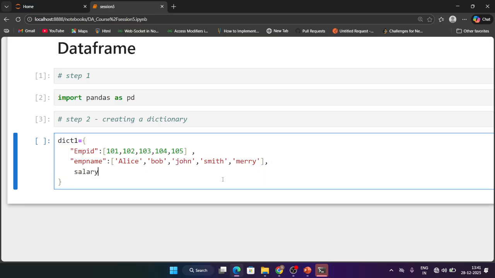Salary, again you have to write that in double quotes, because that is your string type of data. If you're not writing in double quotes, then you will get an error. So salary, here I'm giving 20,000, then we have 30,000, 15,000, 40,000 and 55,000. Total we have 5 values here.